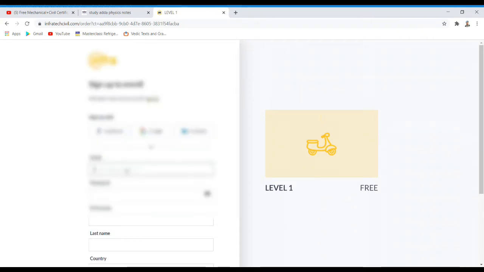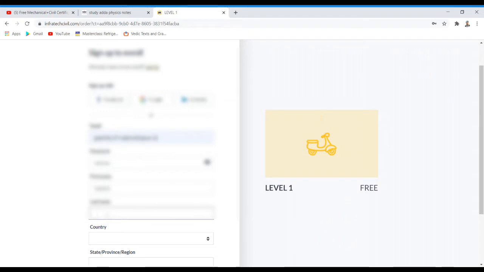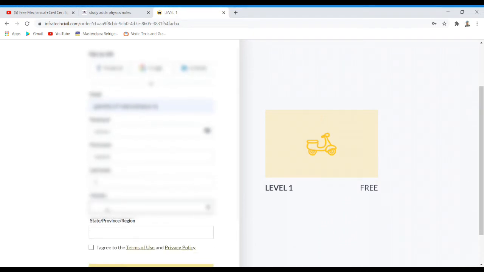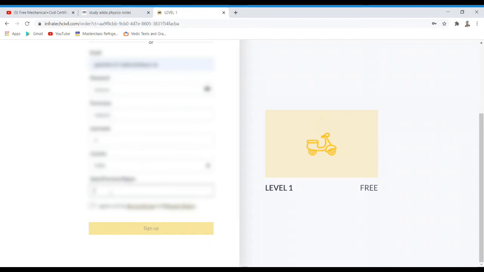Before enrolling to the course, you need to sign up yourself to the course. Enter your email ID, enter your password, enter your first name, your last name, name of your country. You can select it from the drop box. Now enter the name of your state. After entering the details, click on the checkbox and click on sign up.